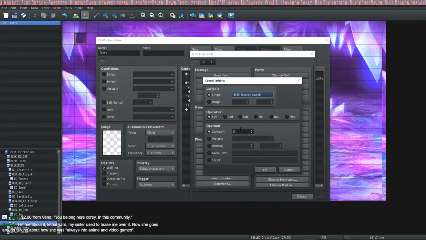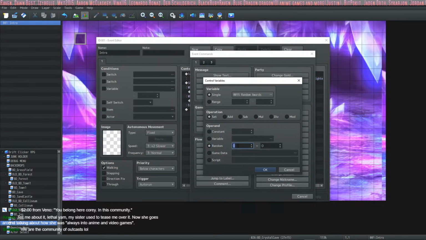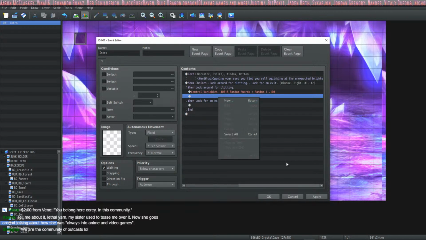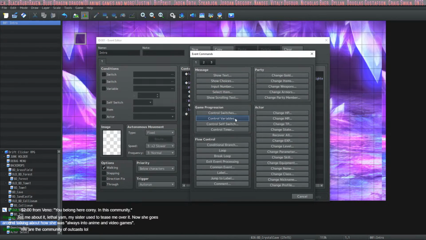What was I doing? I was gonna do some random stuff. So let's just roll a number, I guess 1 to 100. That's easy to factor into that. It helps me understand percentages. Let's just go with two different outcomes.